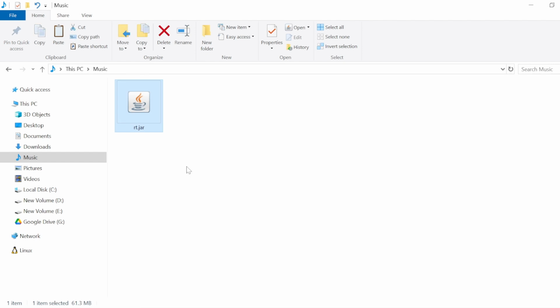Now this file contains all the libraries of Java, which are in compiled form. This time they are not giving the source code. You are going to get the bytecode of all the predefined classes in the Java library.